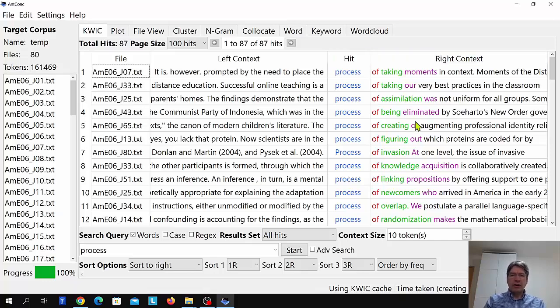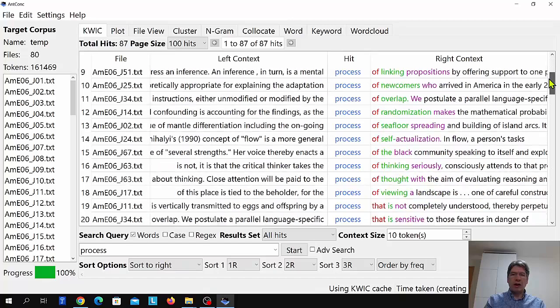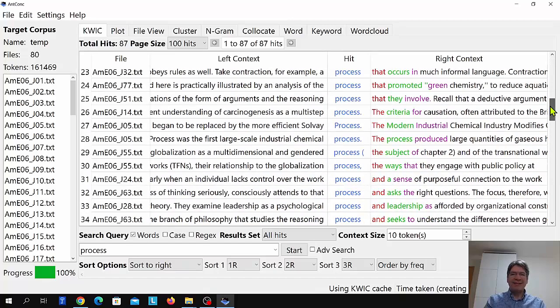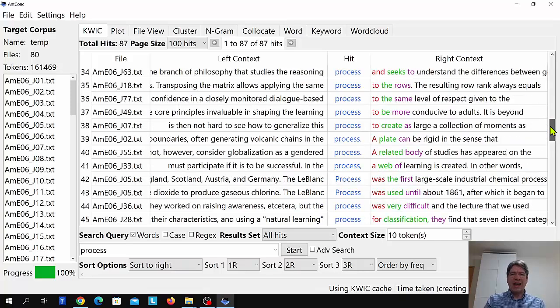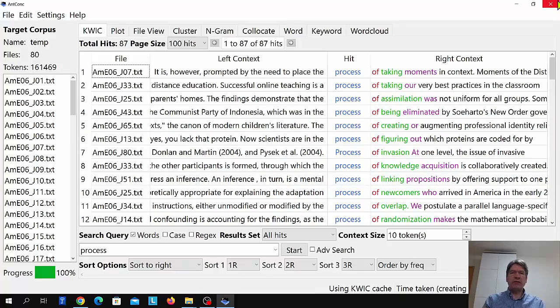And also the results here are sorted by, and you can see here at the bottom, by frequency. And this is the pattern frequency. So the word process appears in various patterns, and the most frequent pattern that it appears in to the right is "process of", and then we have some other variations, "process of taking", "process of being", "process of creating". I can scroll down and I can see other patterns like "process that", "process the", "process and" and so on. So this tool allows you to immediately see how a word is being used in patterns to the right.